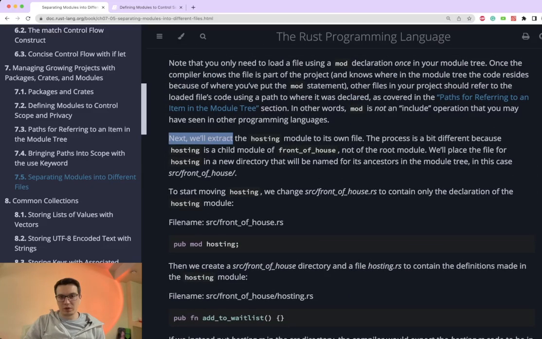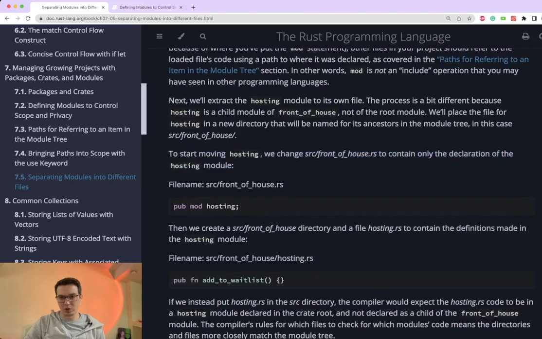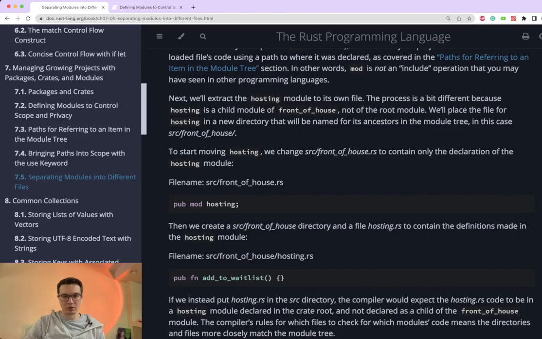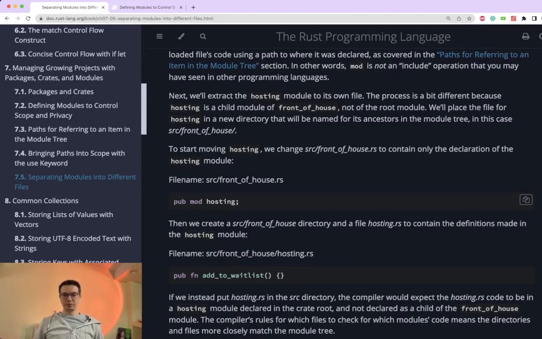And next we'll extract the hosting module to its own file. The process is a bit different because hosting is a child module of front_of_house, not of the root module. We'll place the file for hosting in a new directory that will be named for its ancestors in the module tree, in this case src/front_of_house. To start moving hosting, we change src/front_of_house.rs to contain only the declaration of the hosting module.